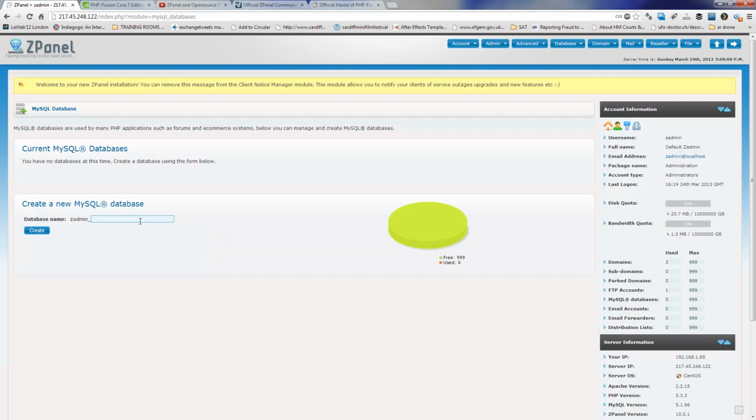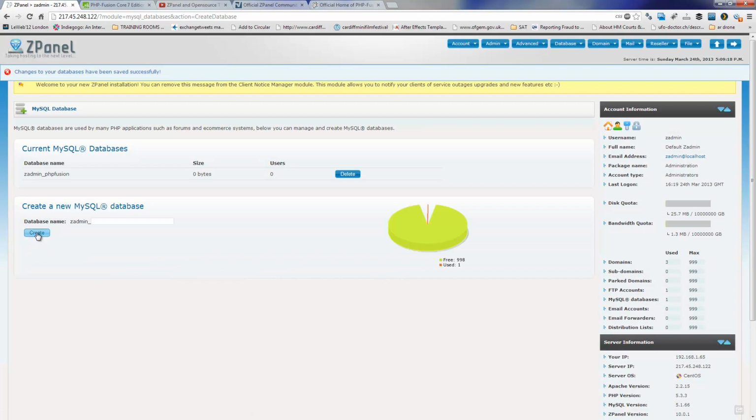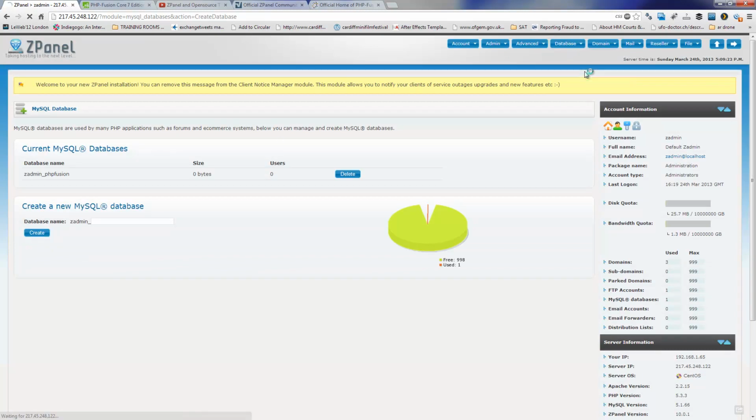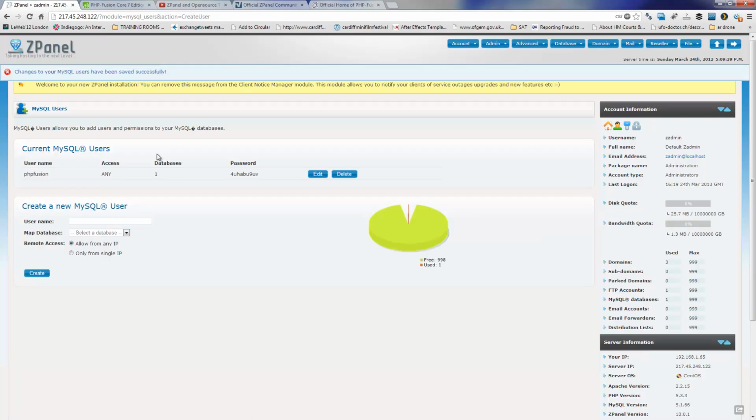I'm going to call it PHPFusion just for the tutorial. Now press create. Then I go to database on the top right and make user. Again, I'm going to call it PHPFusion and I'm going to map it to the database. Here we go, PHPFusion, and I press create. Now we've got the username and the password.